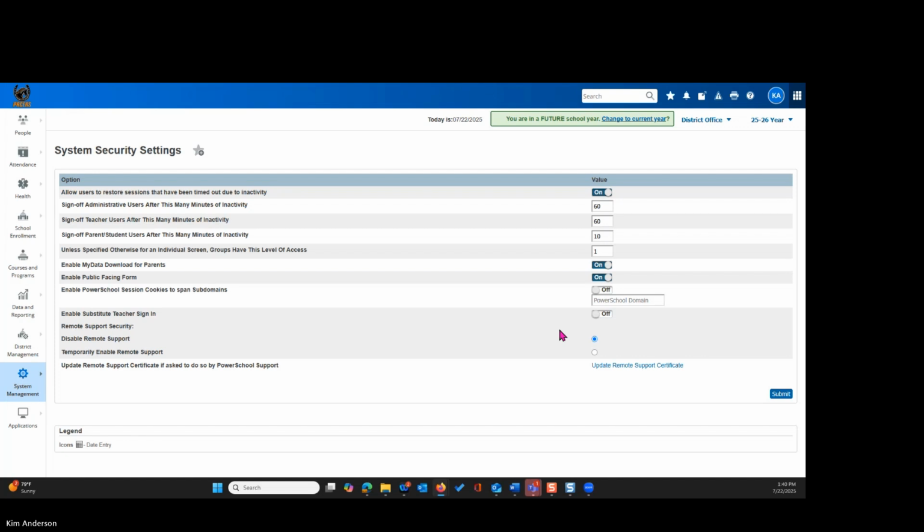They do ask for 5 days when PowerSchool is trying to troubleshoot for you. I will recommend that once the issue is resolved, because you may put in a ticket directly to PowerSchool, so you may come here and temporarily give them access. And if you do that, once the case is resolved, I do recommend coming here and not waiting for it to expire, but go ahead and turning it off.